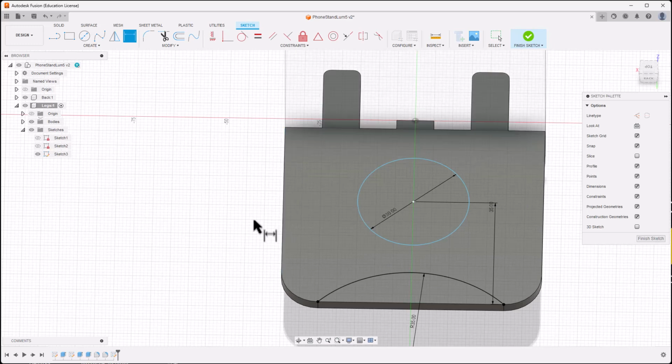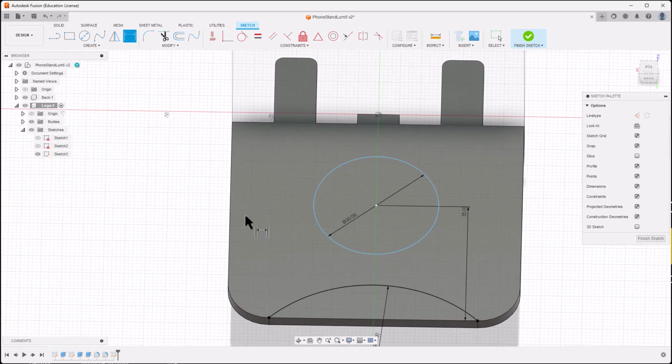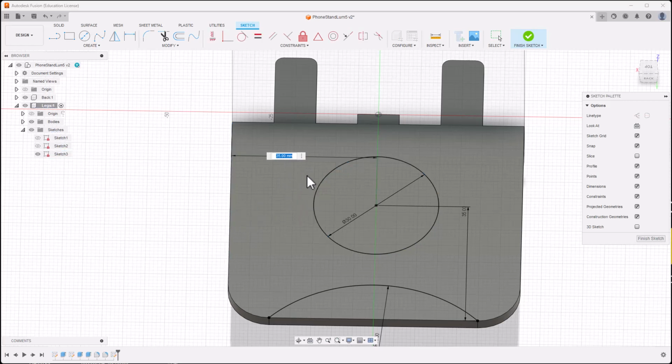Now it's still not fully constrained. I think it's because I was on this green line. So let's do another dimension. We'll go from the circle to the outer edge and also call that 35. And now it's fully constrained.